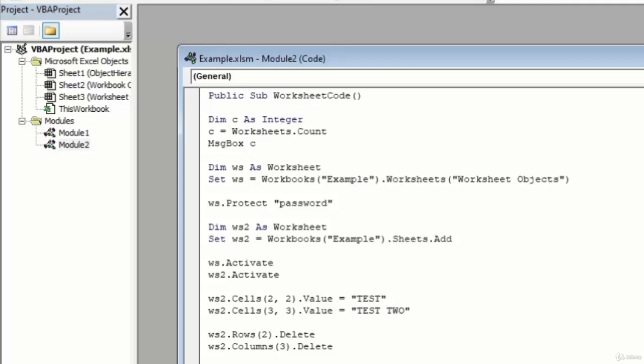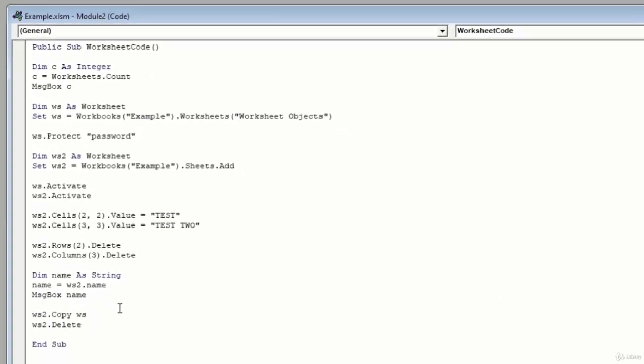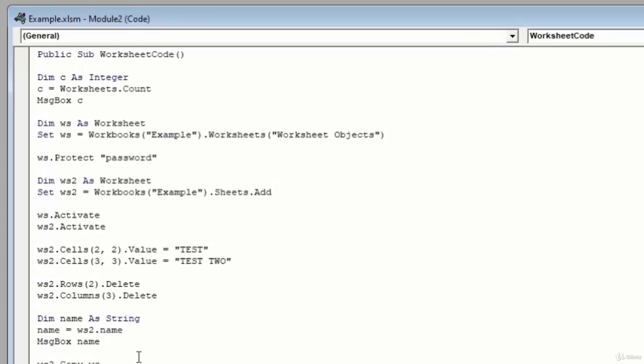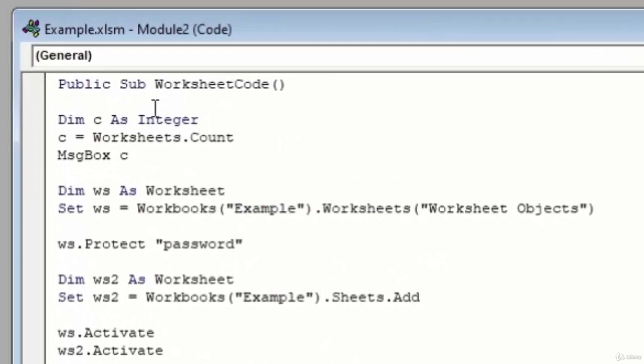So I'll give you a second to pause and copy this code if you want to. And that should have been enough time. So now I'm going to walk through this line by line. So the first thing I did was create an integer variable, C. And I'm going to use C to store the count of my worksheets.